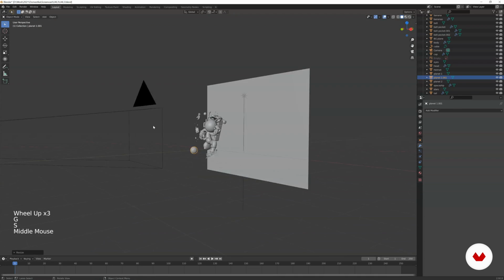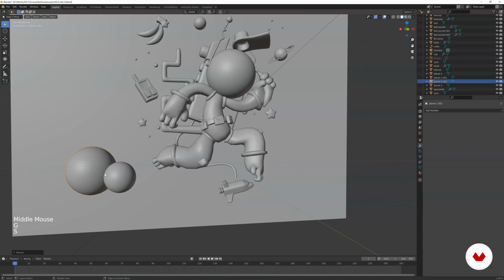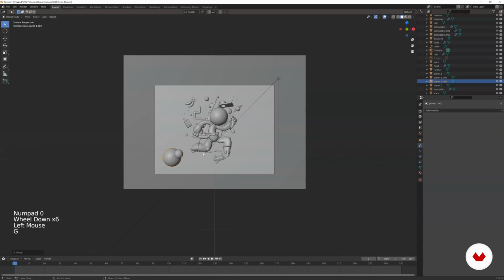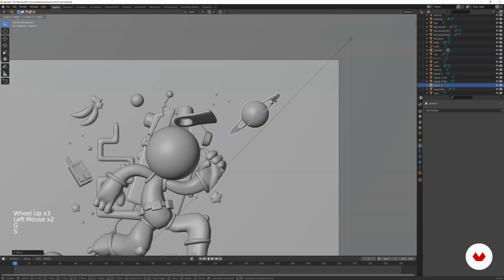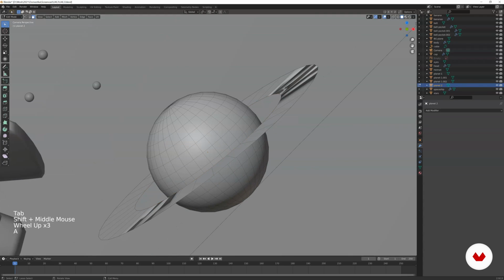So maybe I'll add a planet here, maybe a planet behind it as well. Or maybe that's like a small moon for that planet. So something like this. Also, this planet looks good. Maybe we can make it bigger and also a little bit more chunky. Oh wait, and you can see here there's just some shading issues.